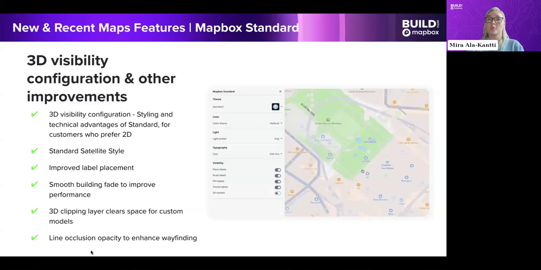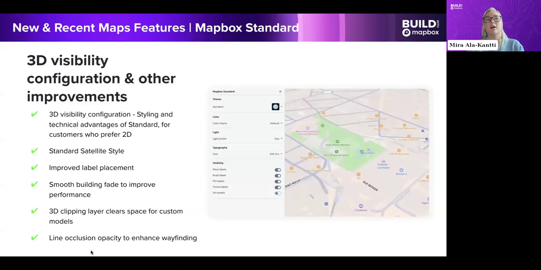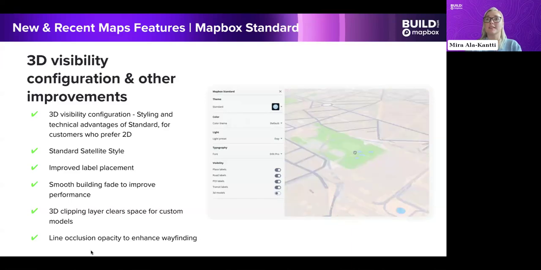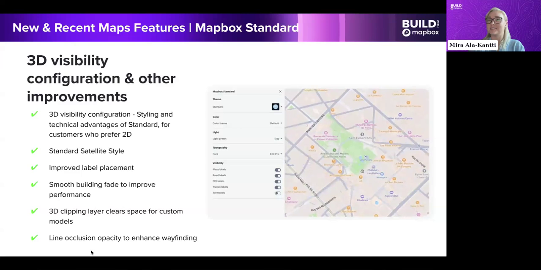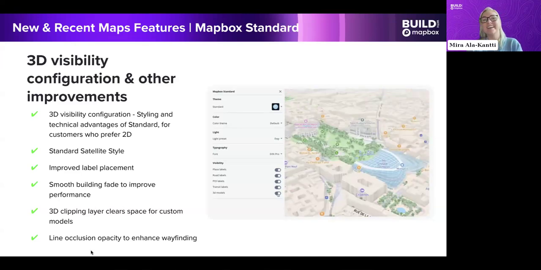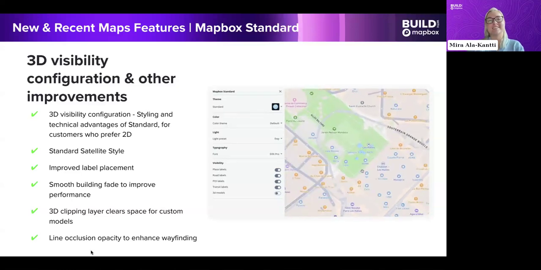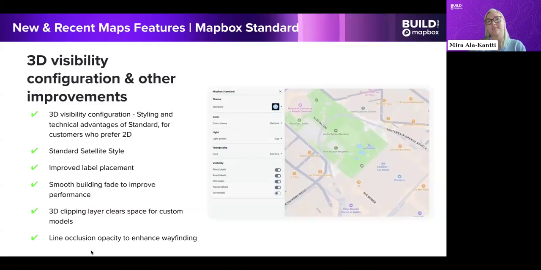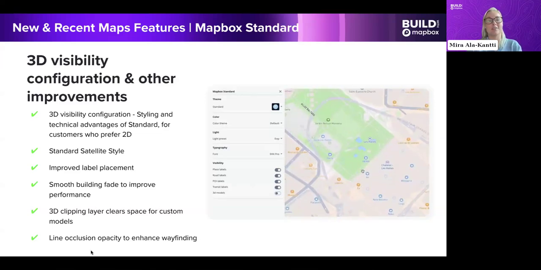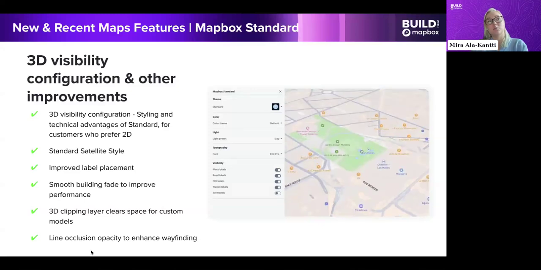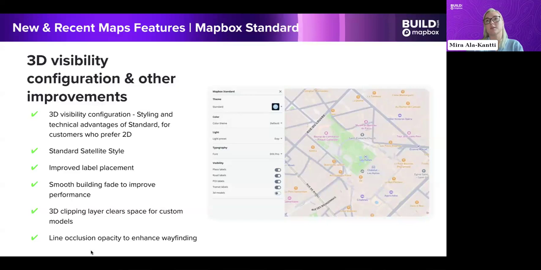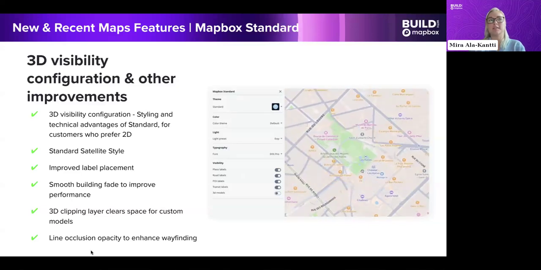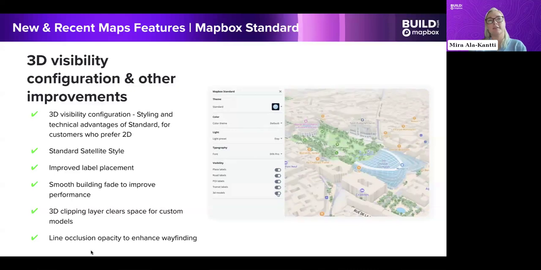Also, if your use case calls for satellite imagery, you can now address this use case with Standard too, because we introduced Standard Satellite style, which is a little bit of a name monster if you ask me, but it's also a very, very stylish satellite imagery style. It also includes the benefits introduced with Standard style, so dynamic lighting there as well. In addition, we improved our label placement to decrease cluttering, and improved performance by showing building extrusions only when necessary, having them fade from the horizon.